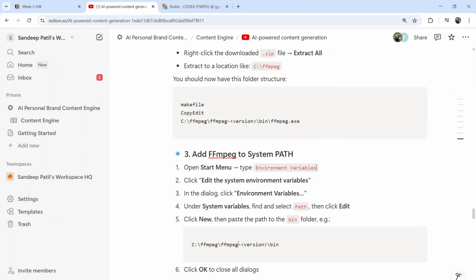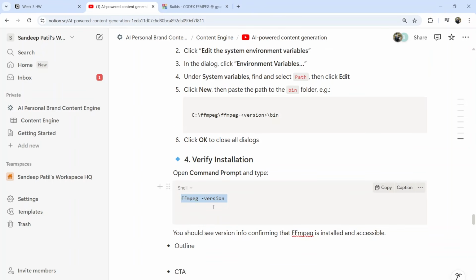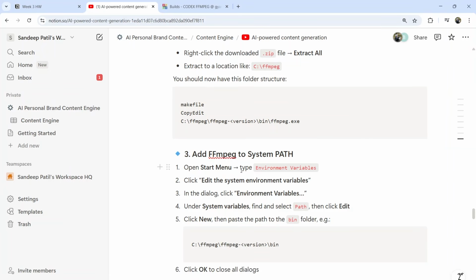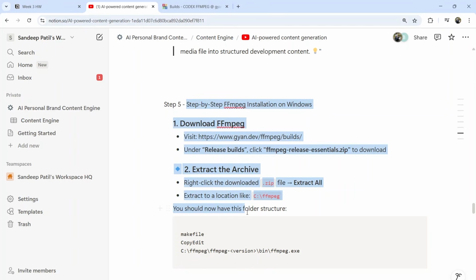Once you are done with this activity, you can go to the command prompt and type this particular command, and it will show you exactly what version you have. Don't worry if you have any confusion, you can download the instructions file from the video description and perform the same steps.